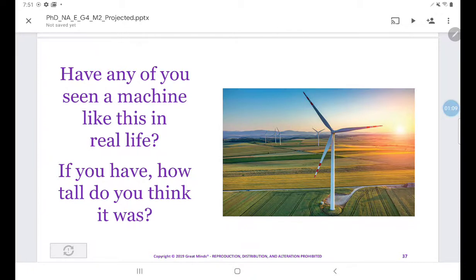On average, wind turbines that are in the United States, the modern ones, are about 328 feet tall. So that's about as tall as a 30-story building. So think about a building that would be 30 stories tall. That's about the same size as these wind turbines.